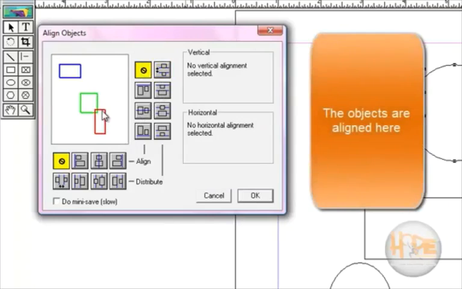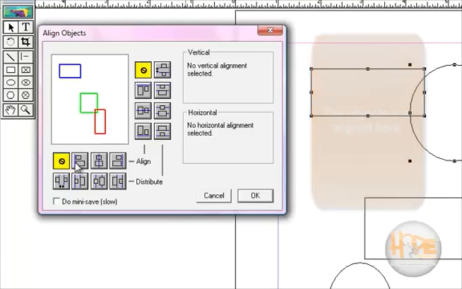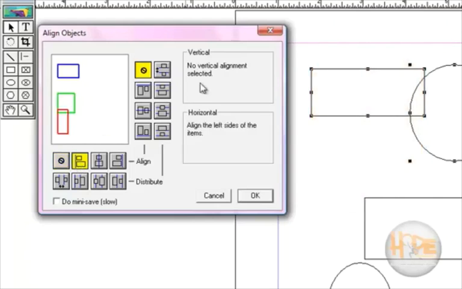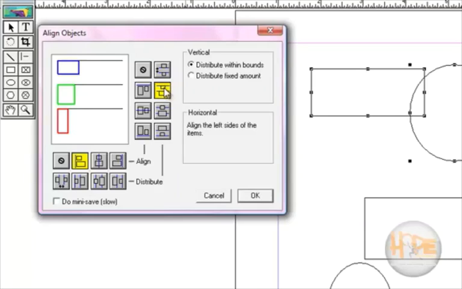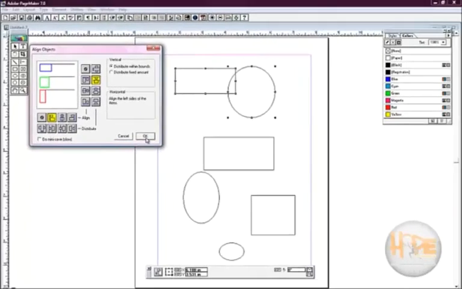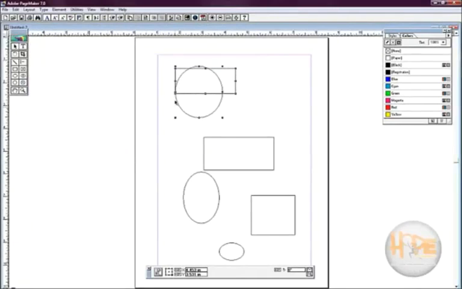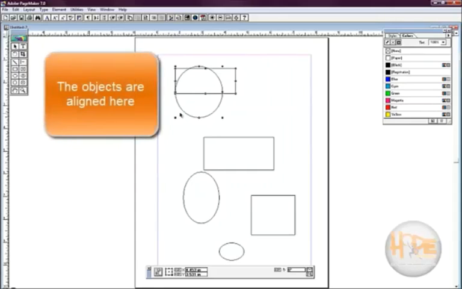A preview is already available on the screen. For aligning as we want, we have to select one from the horizontal and one from the vertical side. According to your selection, the preview will be seen. For example, here we have aligned the left sides of the items and vertically we have distributed them within bounds. Clicking on OK will make the changes to the objects. As you can see, the left-hand sides of the objects are aligned and the objects are within the boundaries.